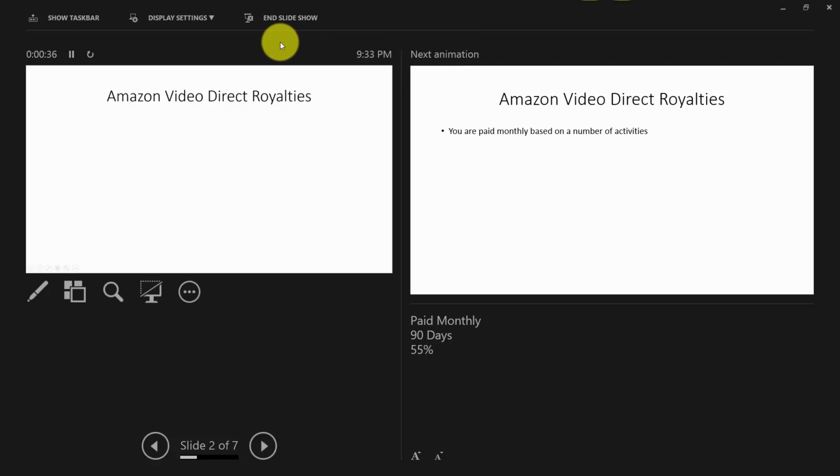Now this presenter view is going to help us, especially if we have two screens. And you'll notice right here in the notes section that there are our notes. It's paid monthly, 90 days, and 55%. So if we wanted to make sure that we mention these things during our presentation, they would be visible to us on our second screen. The other thing that we're going to be able to do is see what's going to come on our screen before it actually happens.